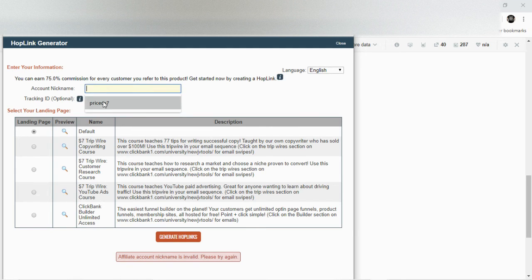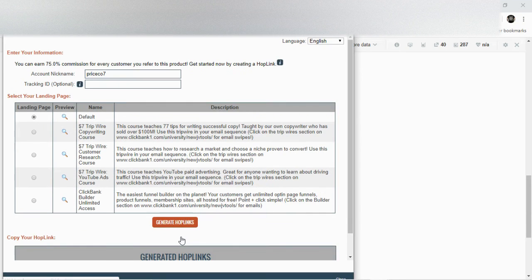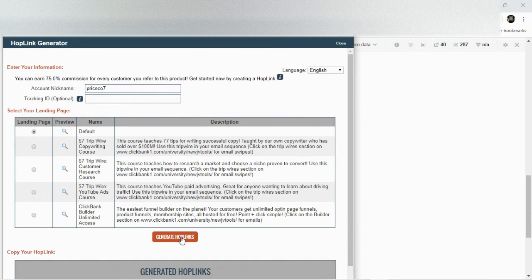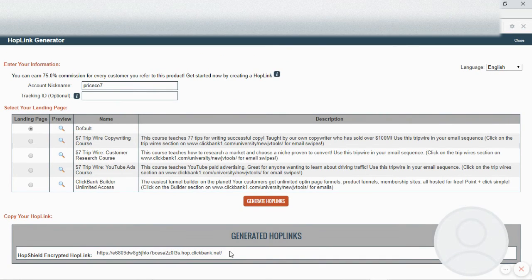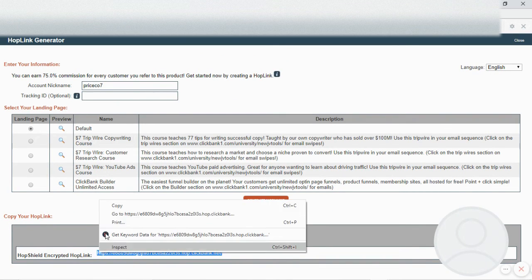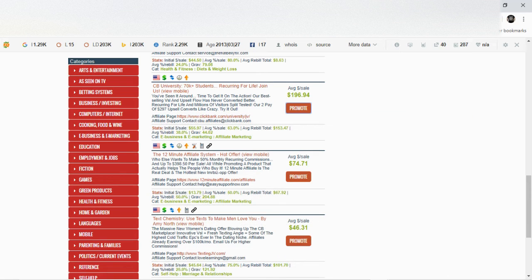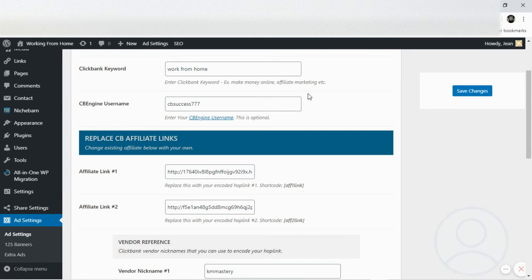Oops, sorry, I haven't logged in. I haven't put my affiliate nickname up here because I'm not logged in. Generate the hop link. Scroll down, and here's the link here. Let's open the window up. And just copy and paste if you choose to change your link. And you replace it here. I'm just going to leave these ones in as they are.